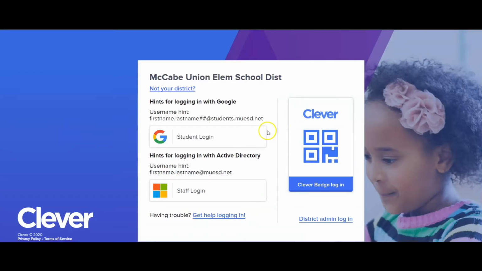Now please note that one of the biggest advantages to using our district website is that once you click on Clever login, then it'll register the school. If you do not go through the district website, then this will be an additional step that you will have to take before logging your child in.